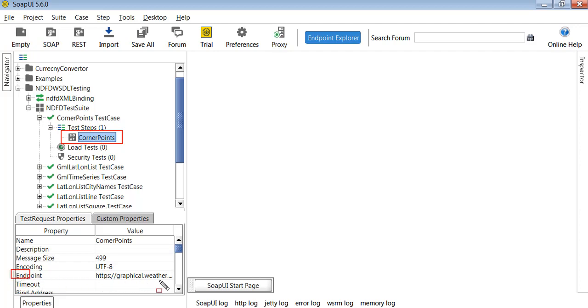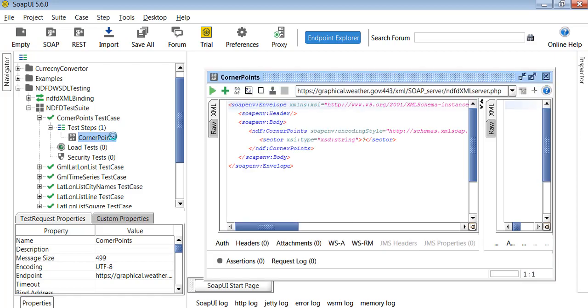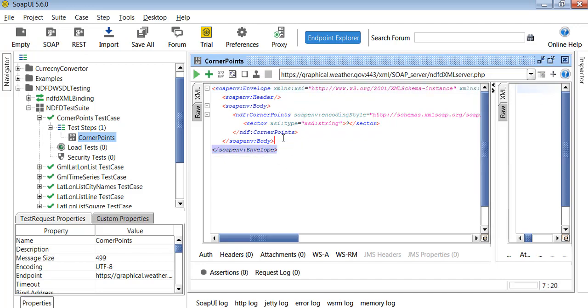Okay, and you can see the endpoint information here, and you can see the name here. So you can find all the information in the test request properties. The operation name we are testing is corner points. Let's try to do one thing. Double click on the corner points. Now, say maximize. So this is our request.